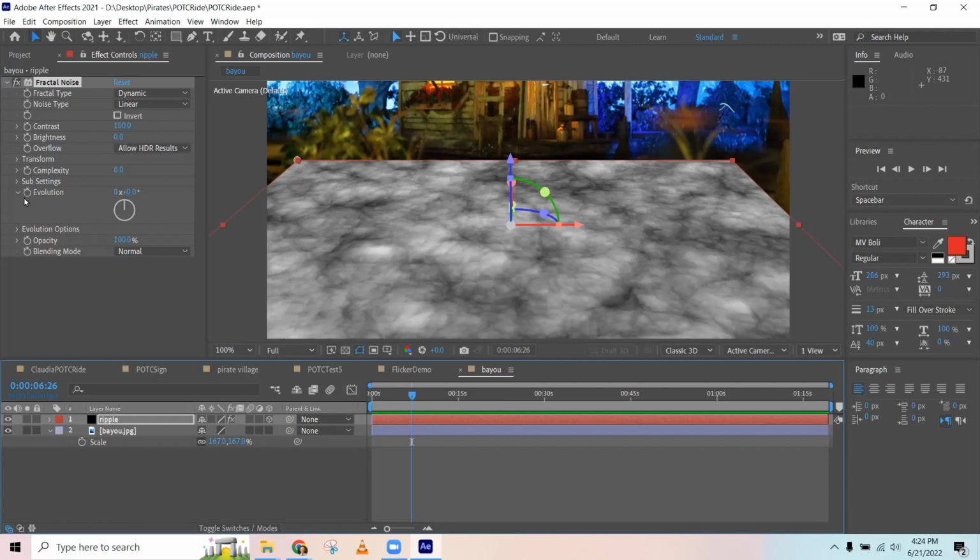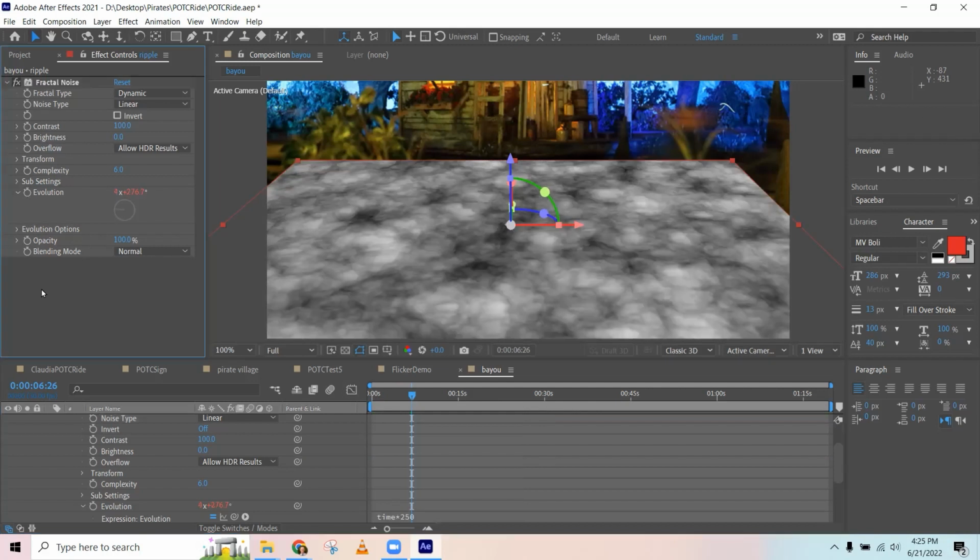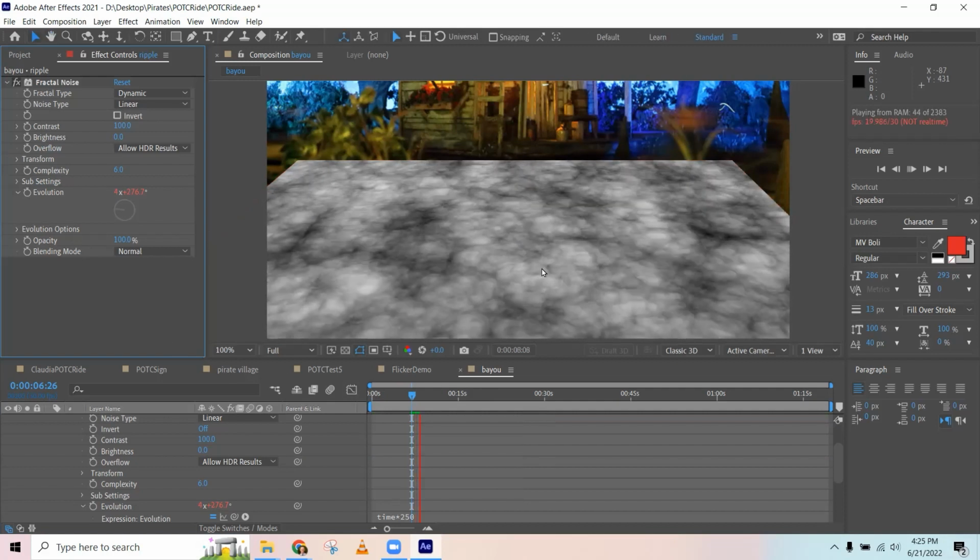But to make it move over time, I'll hold down Alt and press the stopwatch next to evolution. And the expression we're going to use here is time asterisk, and then you can choose a number, which will be how quickly it goes. Let's try 250 and see how that looks. I can hit the space bar, and now you can see that it's starting to get that movement.